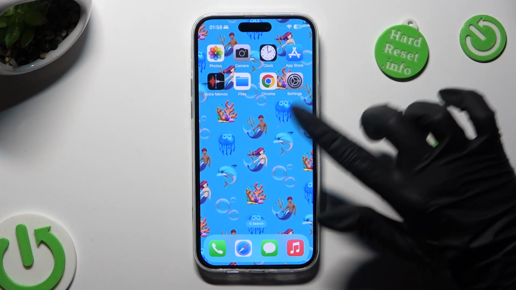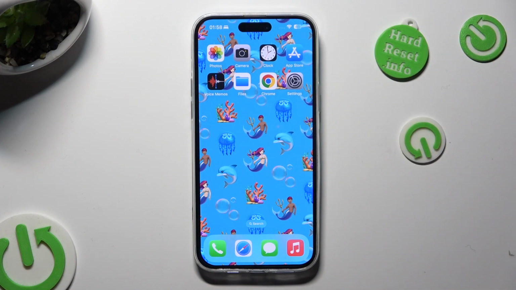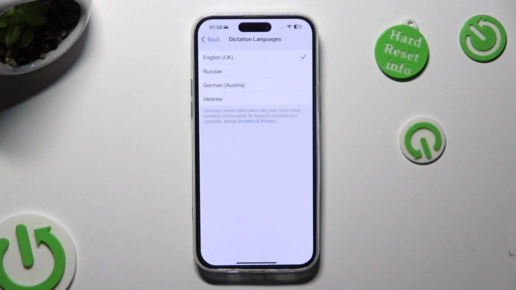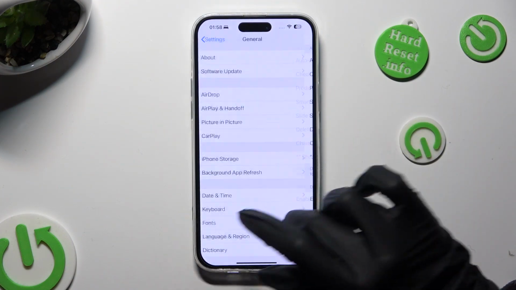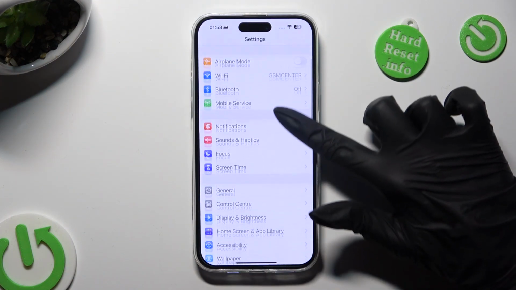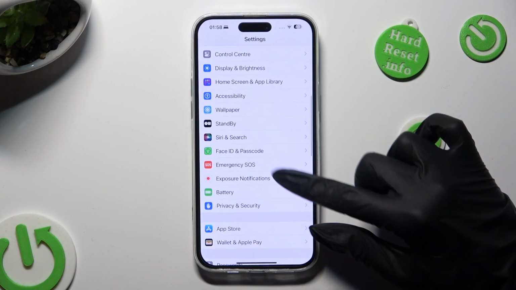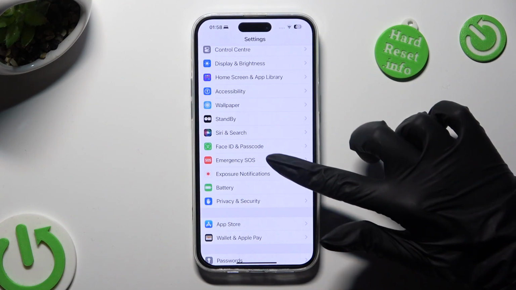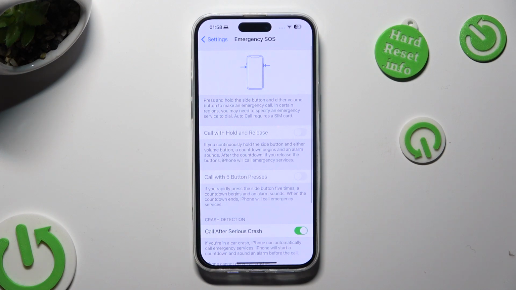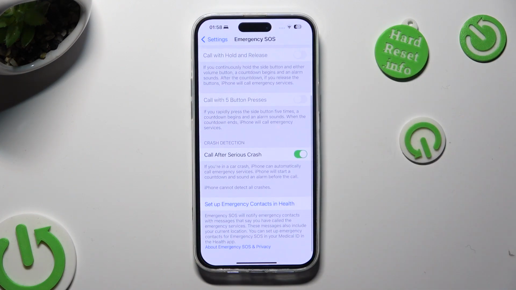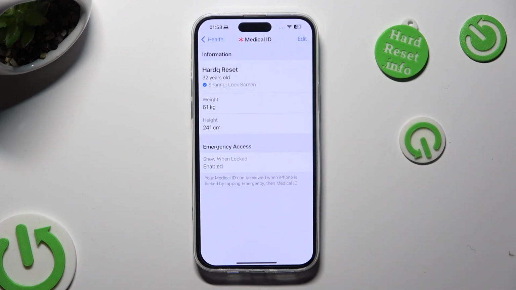Begin by going into Device Settings and then scrolling down to access Emergency SOS. When you're ready, scroll all the way down and click on Set up Emergency Contacts in Health. Finally, click on Edit button at the top right corner.